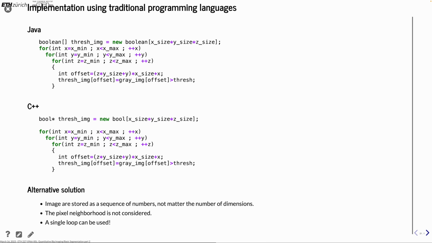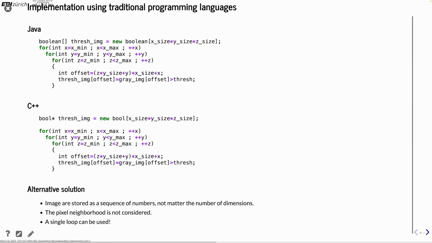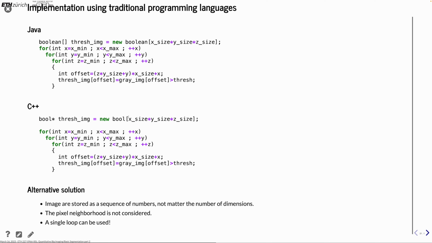It goes the same way with C++. The only difference is how you define the array. So you need a pointer to some memory position where you allocate a lot of memory. If you want to work on the whole image, then you don't need to do a loop from min to max, but you can actually just take a single loop over the whole data set, which is much easier then. And actually, I think you can even gain some speed by that.